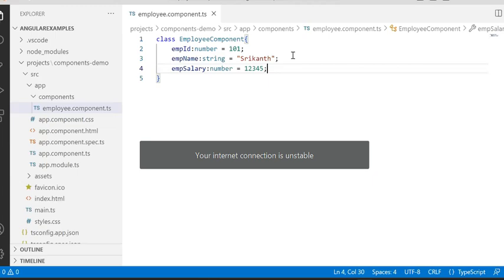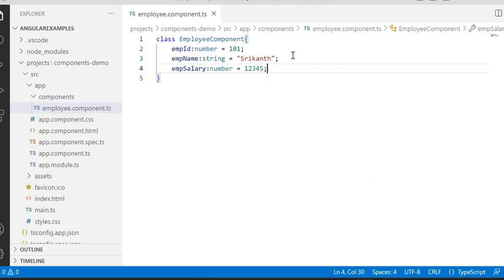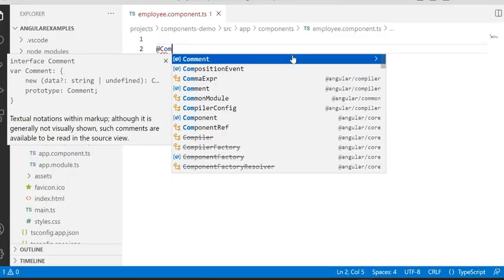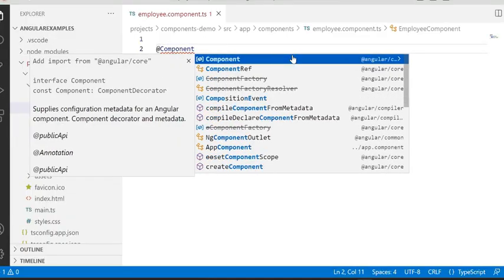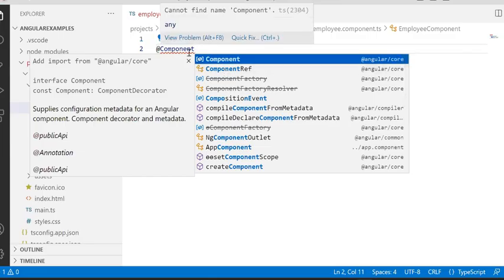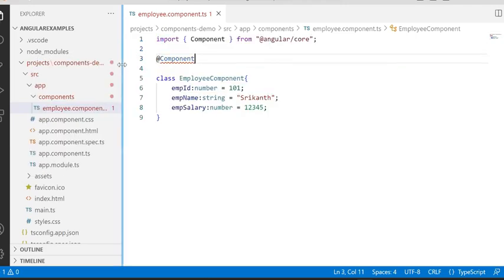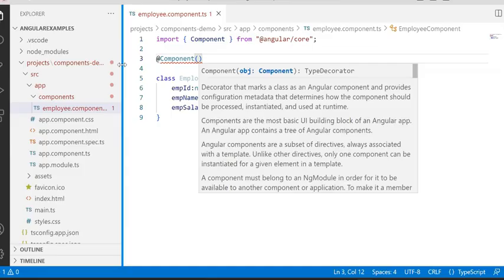As I told you, it is a class. But how do I convert this into the component class? To convert this into the component class, we use a decorator. That is what we call @Component. If you want to use this @Component, we have to import it. You can see from where it is available. It is showing you to import from @angular/core. When I give that, there you can see it is Component.